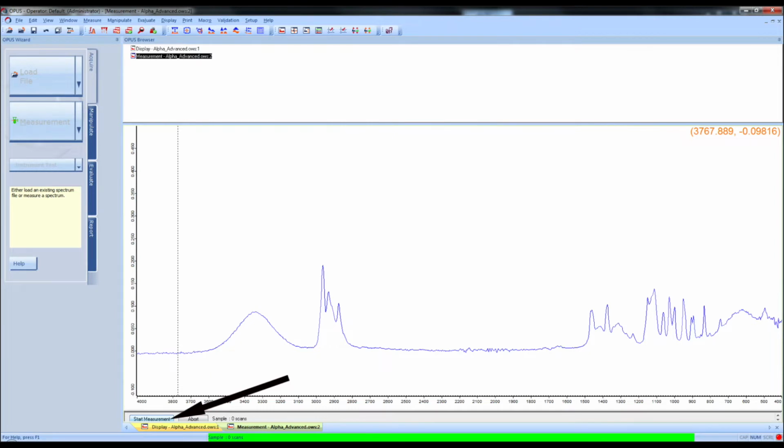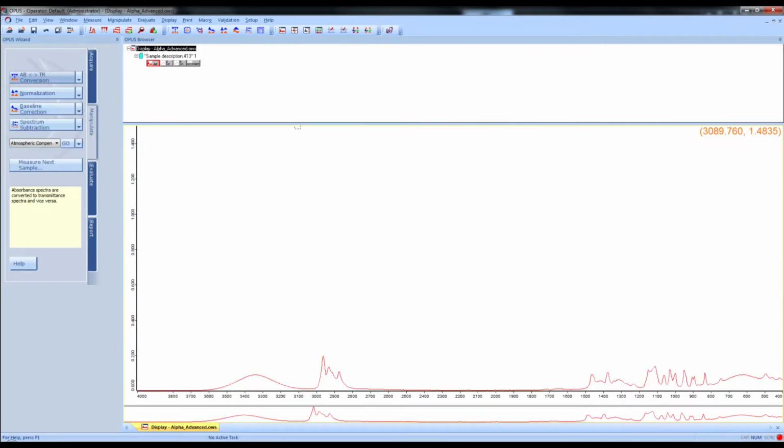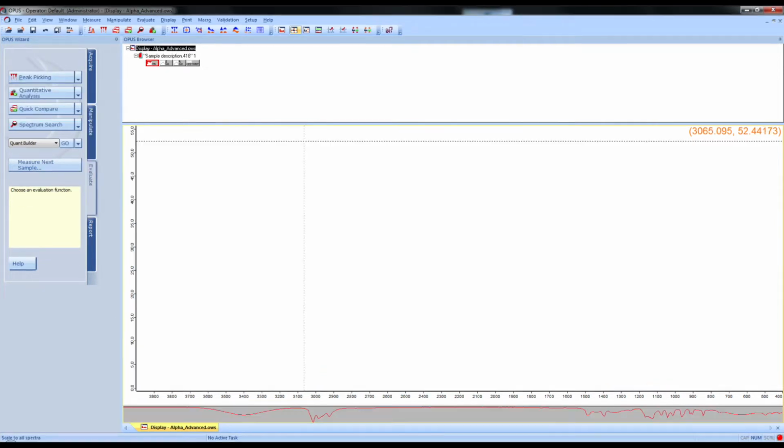Once all scans have been completed, change the display from absorbance to transmittance using the button on the left. To adjust the y-axis, click the Scale button on the top menu.